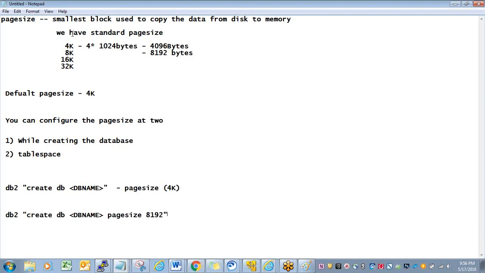So you have to specify the complete value of 8K. When I say 8K, it is 8 into 1024, which is 8192 bytes. So here I am specifying it. This is the option which you have to specify with the create database command. If you specify this option, DB2 will create the database with 8K as the page size. So when you run any query, it uses blocks of 8K. It copies the data as 8K instead of 4K.